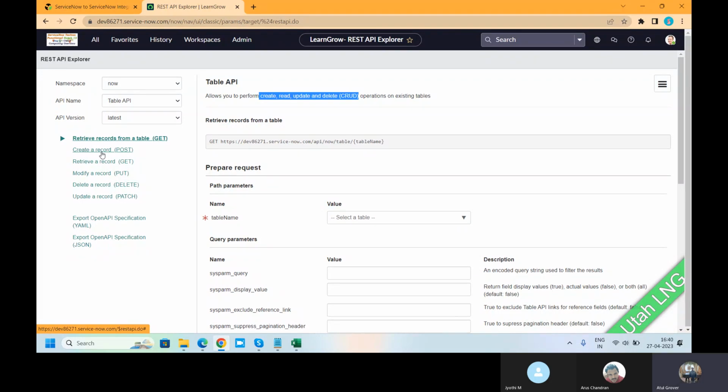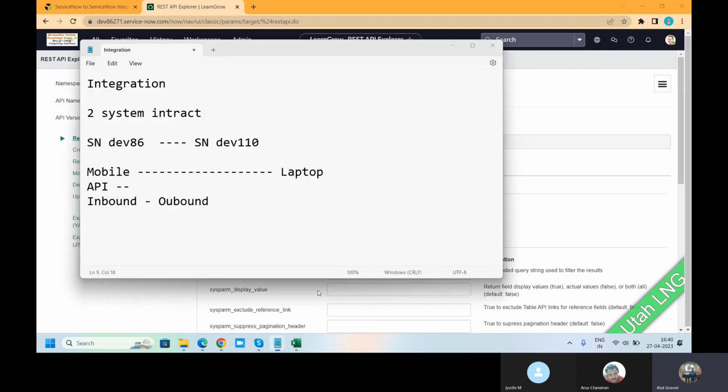In the programming language, there is a method called get, put and post. This is the same thing we're going to do. If I want to create a record in 1110 from 886, then I have to use the post method.